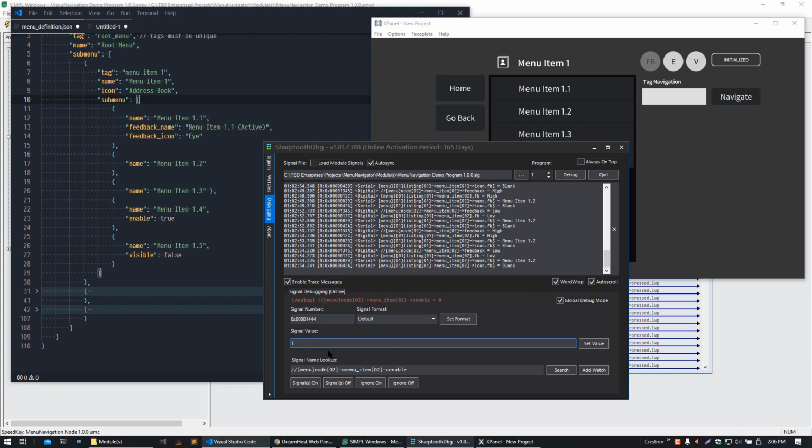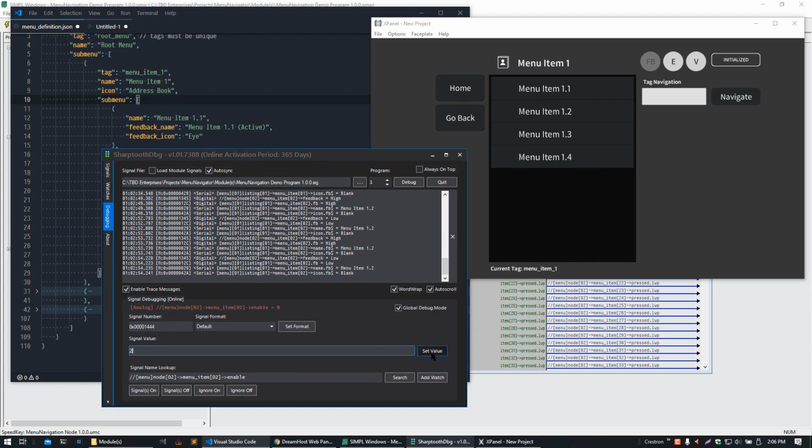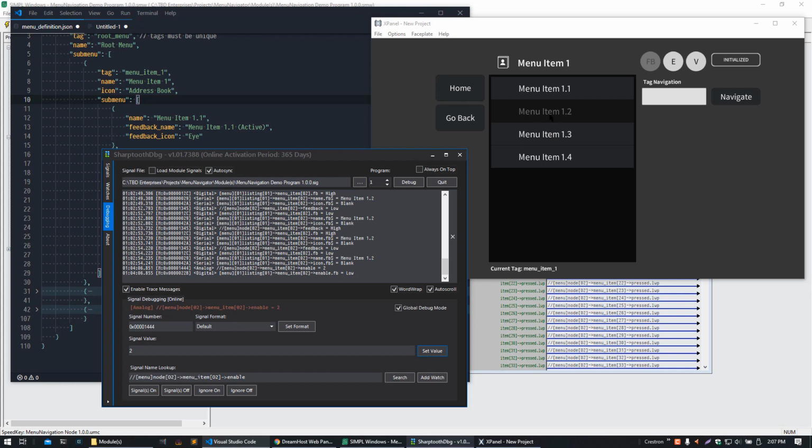1 is enabled as a manual override, and 2 is disabled as a manual override, or false, I guess, true and false. So 1 is true, 2 is false. So we can see that here. I'm setting enable for menu item 2 within this node, and I'll set it to a value of 2, which is disabled. And then if we set it to a value of 1, then that's the manual override for on or true, which for the enable property means that it's enabled.